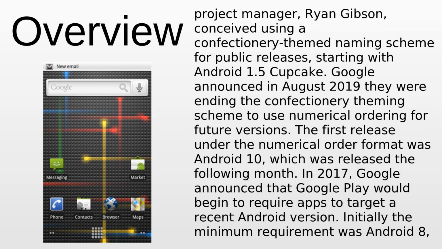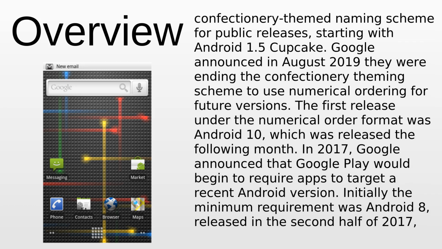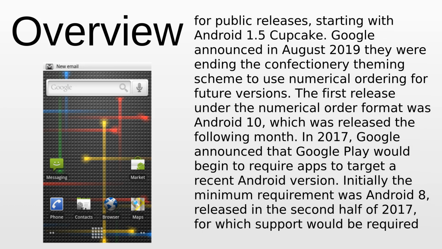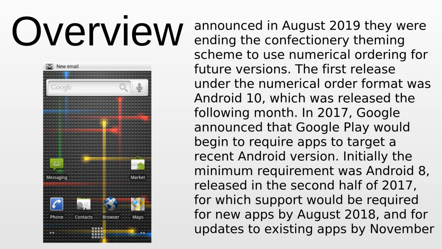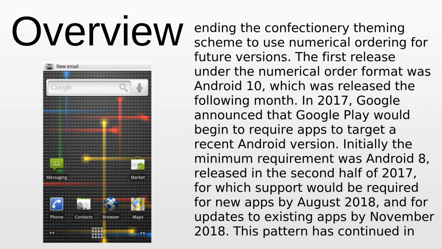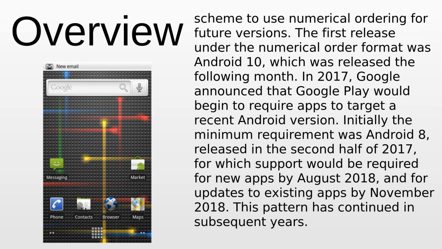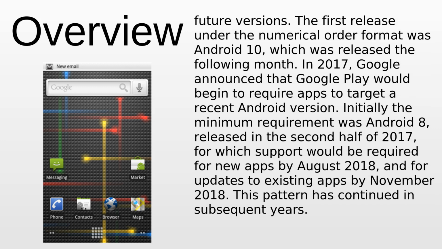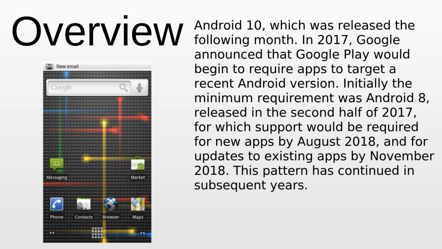The project manager, Ryan Gibson, conceived using a confectionery-themed naming scheme for public releases, starting with Android 1.5 Cupcake. Google announced in August 2019 they were ending the confectionery naming scheme to use numerical ordering for future versions. The first release under the numerical order format was Android 10, which was released the following month.